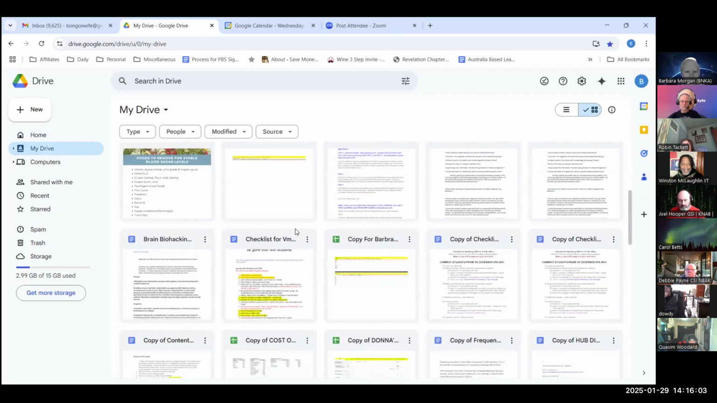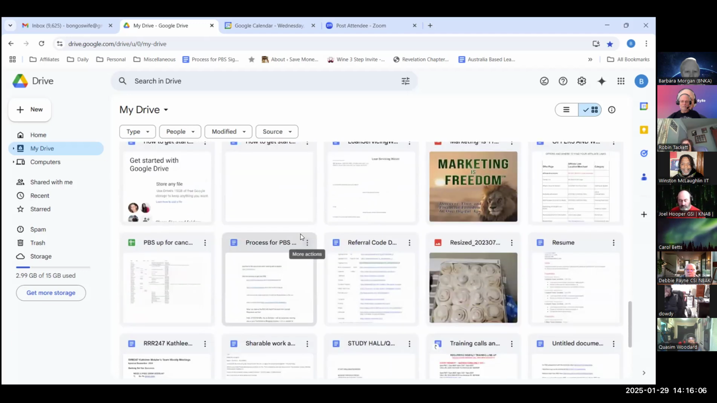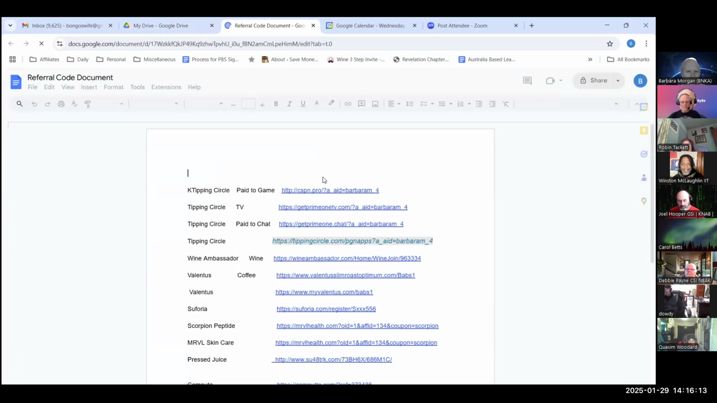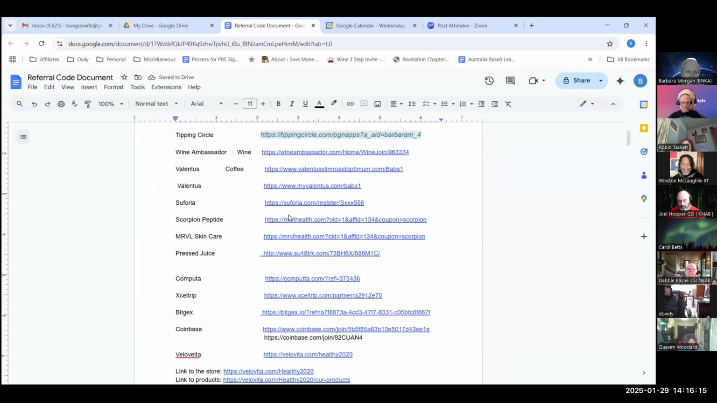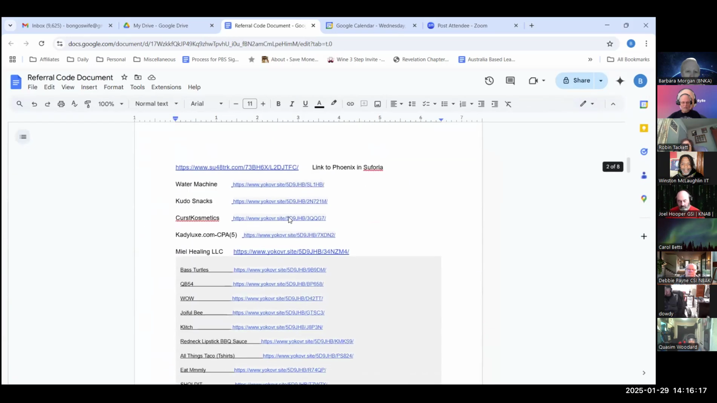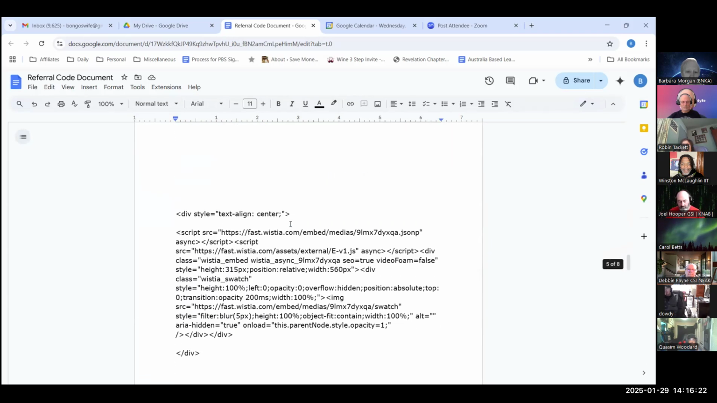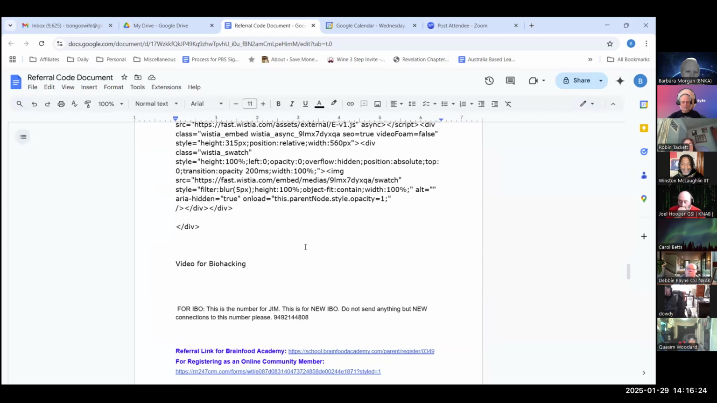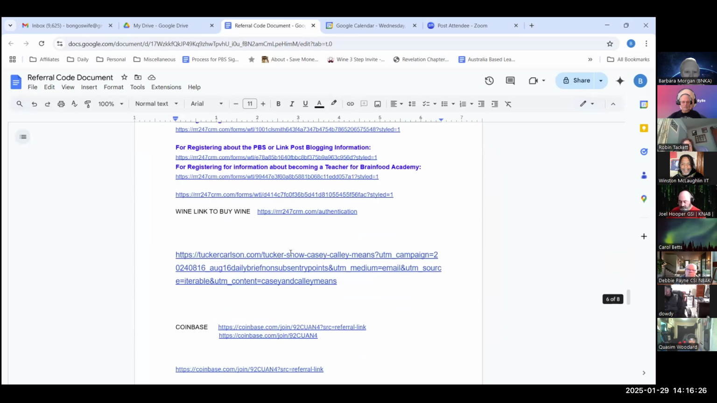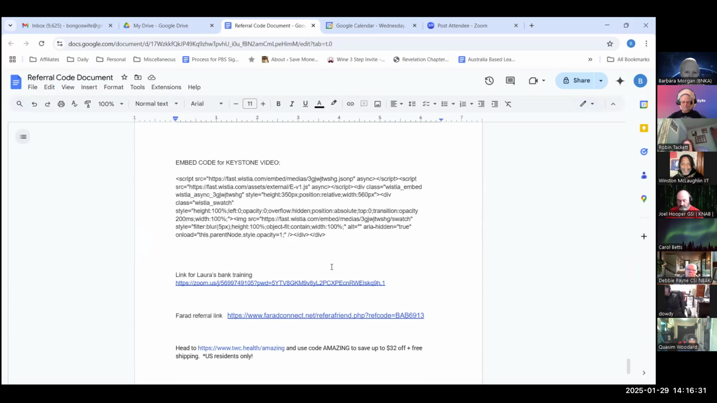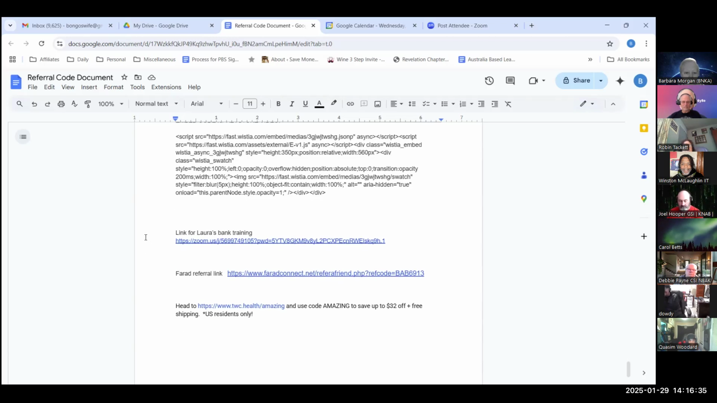I've got all kinds of stuff in here. My drive is full of old stuff that I was looking at, and I thought, oh, okay, I need to do something with this. And then this is another thing I do. I put all my links on a Google Doc and I keep them, and I've added all kinds of stuff to this, even stuff that's not links. I put the video for the biohacking here, and there's another video down here, the Keystone video. In case something happens and I lose them, I can go back to them.